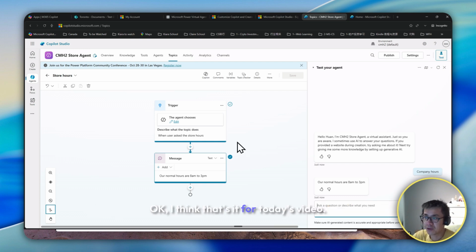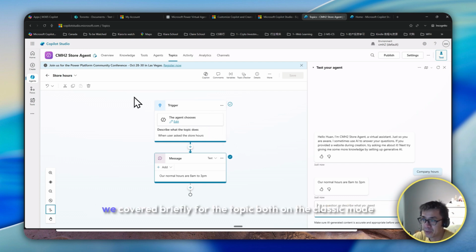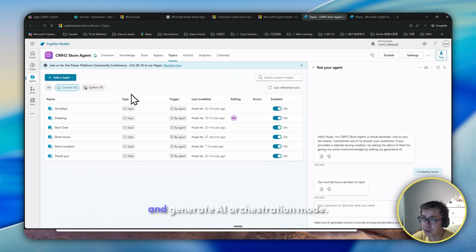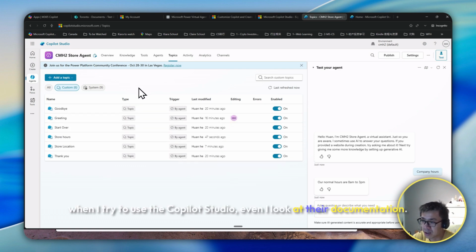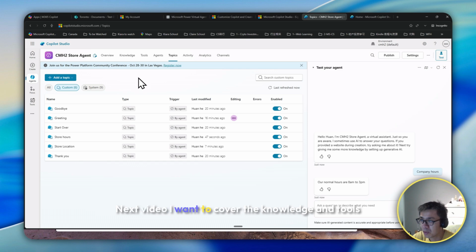Okay, I think that's it for today's video. We briefly covered the topic on both the classic mode and the generative AI orchestration mode. I think that's the most confusing part when I try to use Copilot Studio, even when I look at their documentation. Next video, I want to cover knowledge and tools.